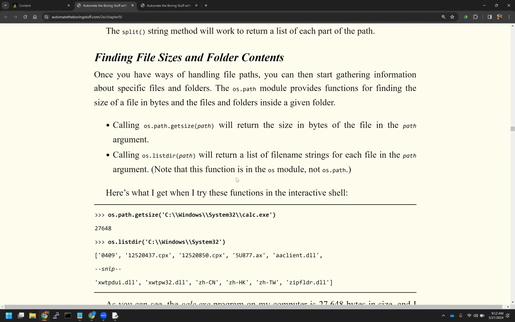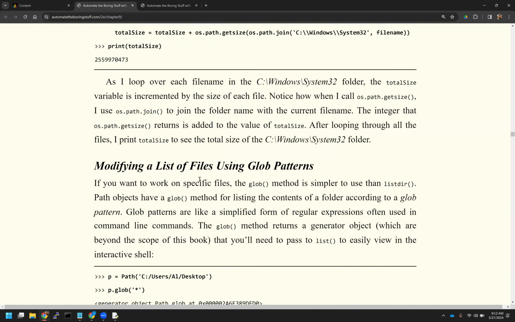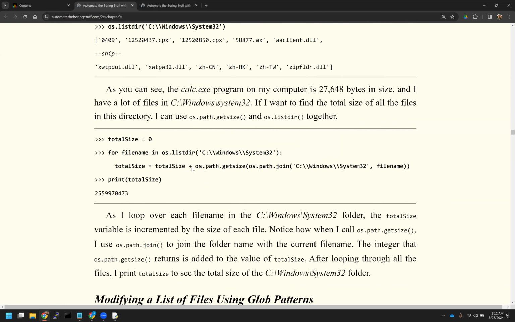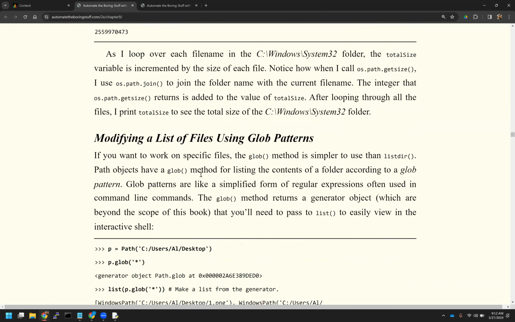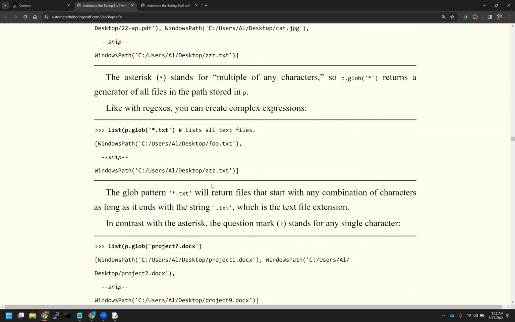Let's see here. There's a bunch of other commands in here to find the file sizes, and how to make a list of all the different files that are inside of there. If you're searching for specific files, all of this is going to have really good information.